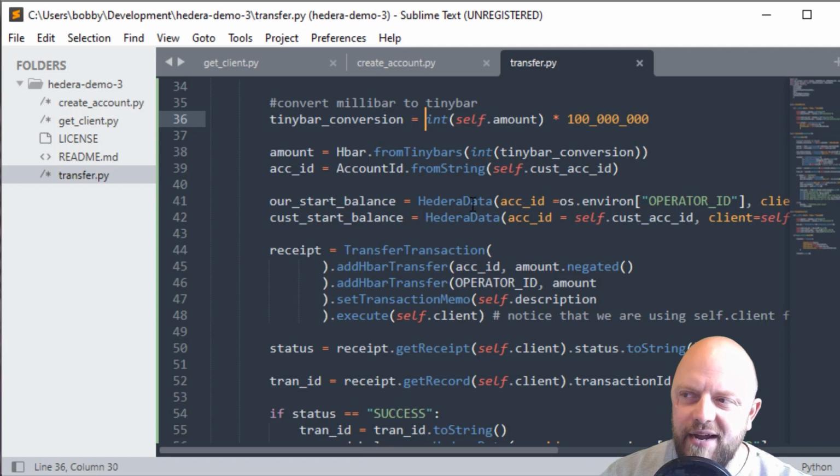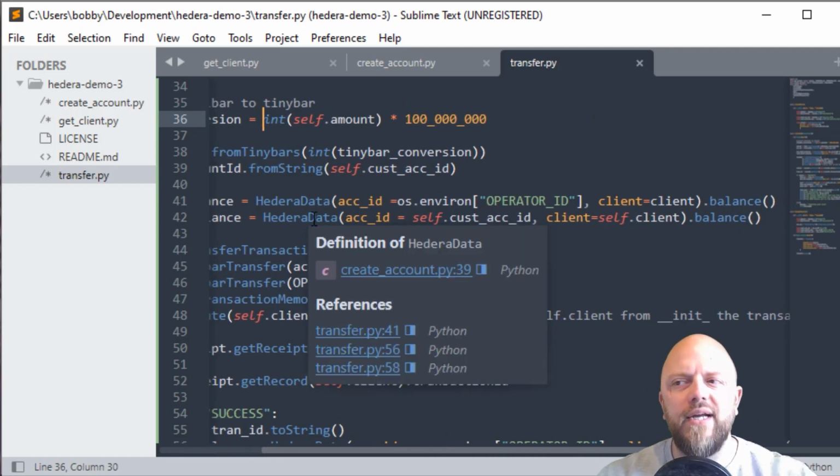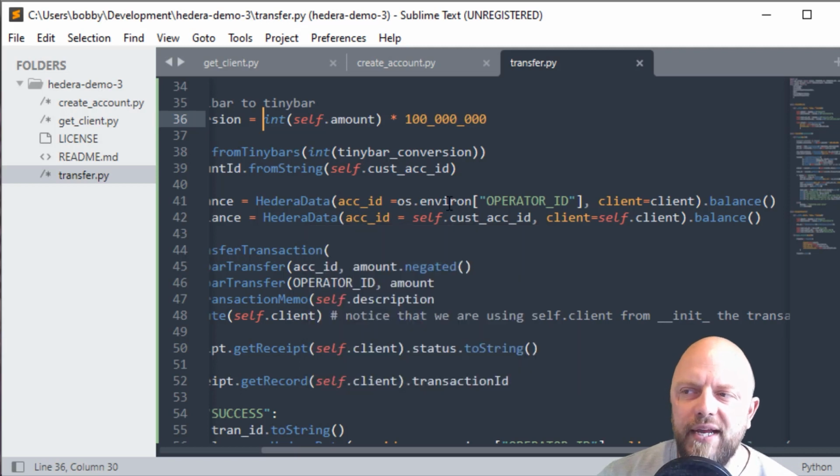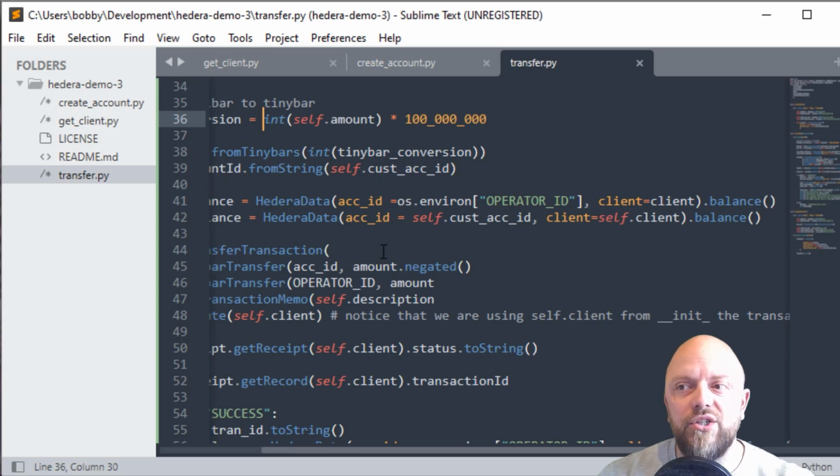So we're calling the Hedera data. Let me move that across so you can see it. We've got a class called Hedera data. We're calling that, passing through the account ID. So remember, it needs a string. For ours, I'm passing os.environ operator ID. That brings through that string. And then client equals client, because client is us, remember. Self.client is our customer. And then dot balance, so we're calling a balance method. That will return a balance string.